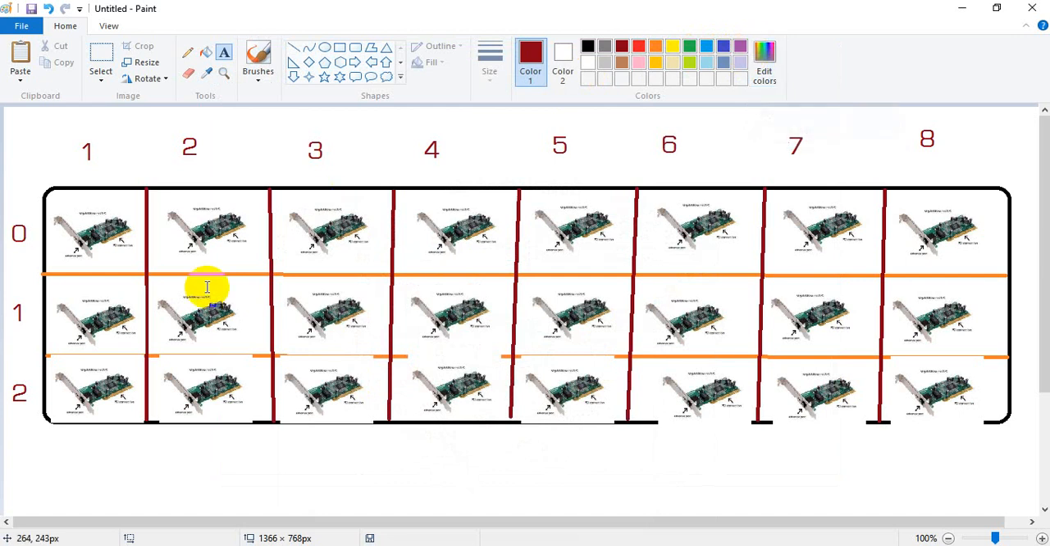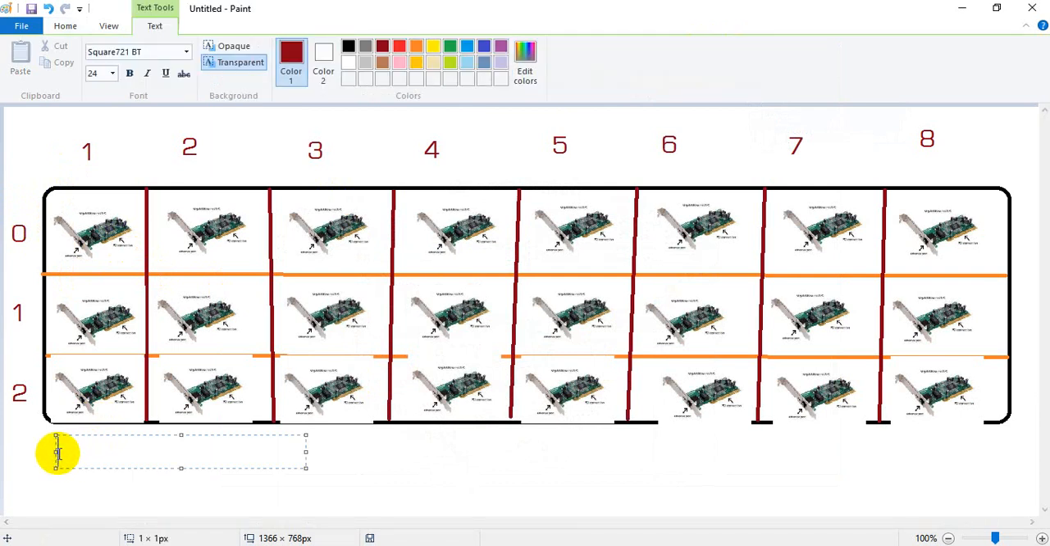Now look at this. If it is written FastEthernet 0/1, what does it mean? And if it is written FastEthernet 1/1, what does it mean? If it is written FastEthernet 2/1, what does it mean? So let me make you clear on this point.